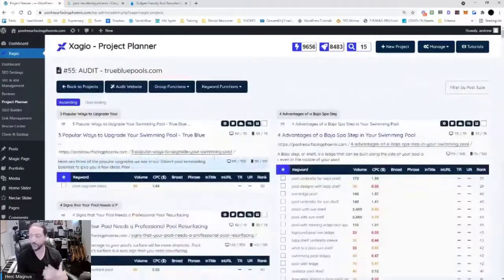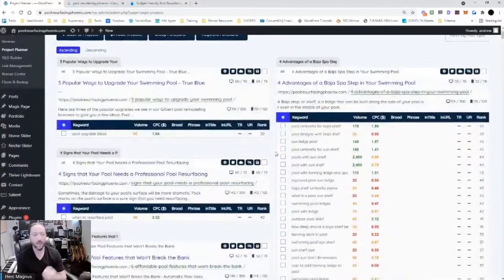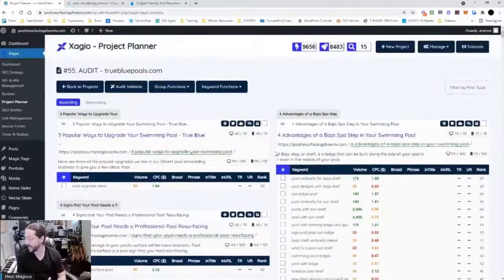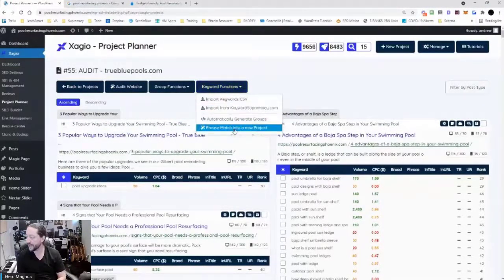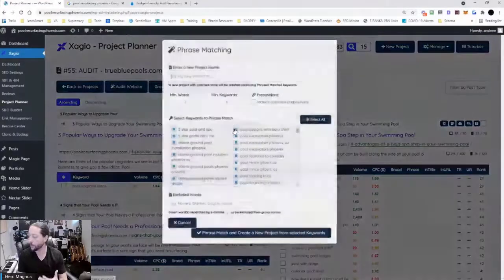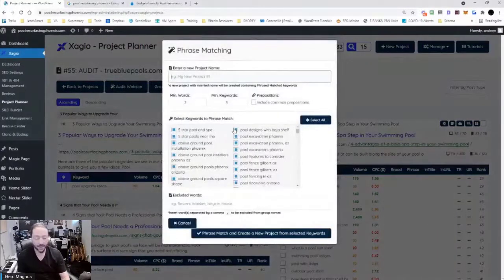What I like to do is use a new function that we also have built in called a keyword phrase match. If I go to keyword functions, I'm going to go phrase match into a new project. It's going to open a modal, and I'm going to call it TBP, which stands for True Blue Pools, and then I'm going to call it PM, which stands for phrase match.